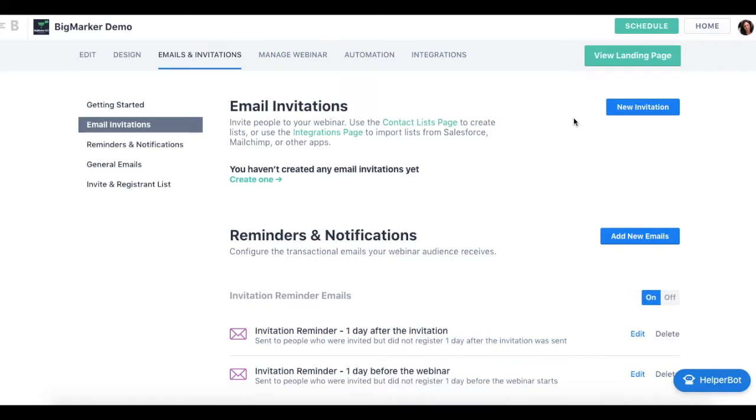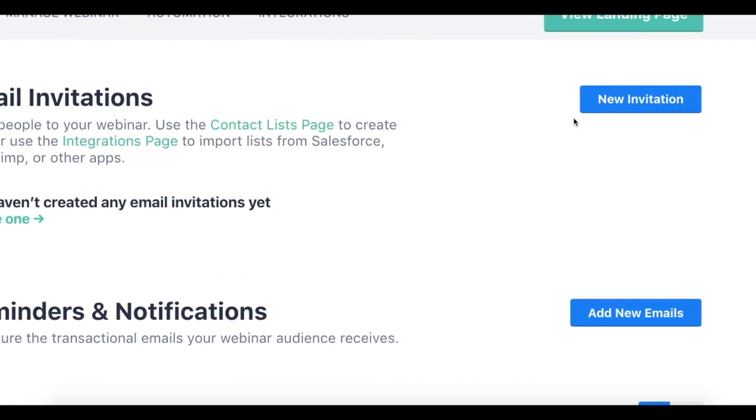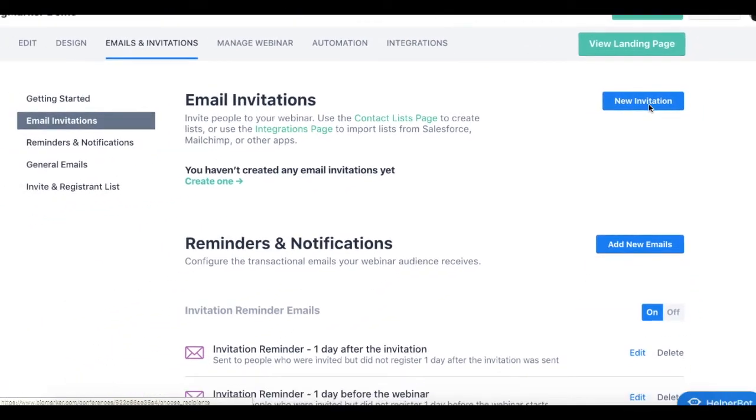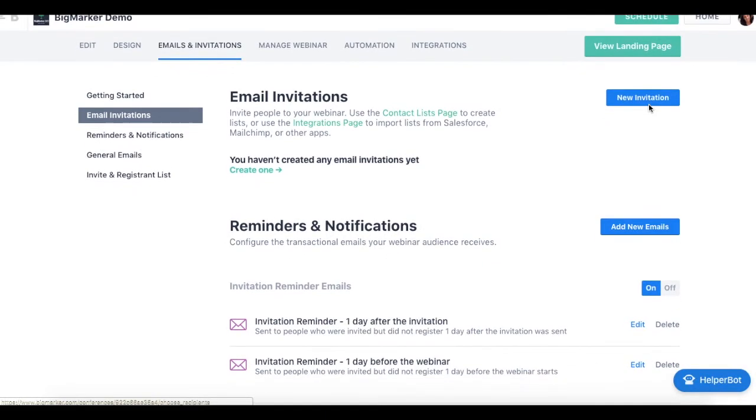So if you choose to send invites from BigMarker, all you have to do is click the new invitation button here, and from there all you're doing is adding an email list, and then you can also include or modify rather the content and the design of that email. So you will absolutely be able to edit those emails to your liking, and you can send them out or schedule them to be sent at a later time.